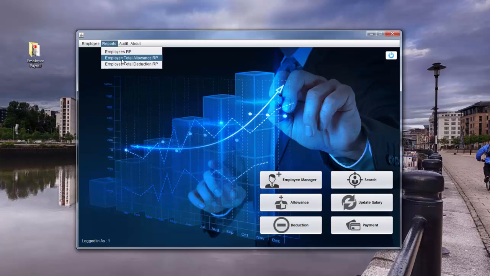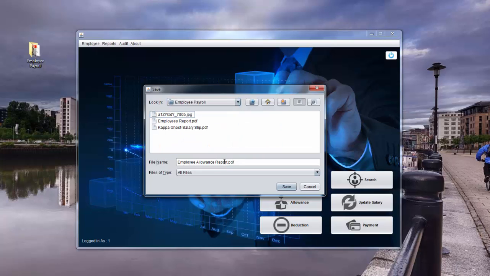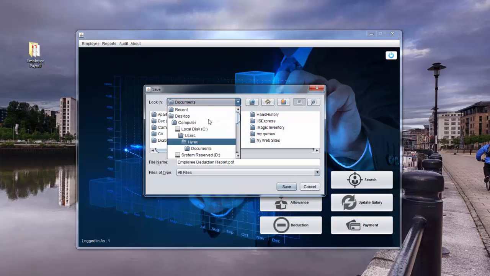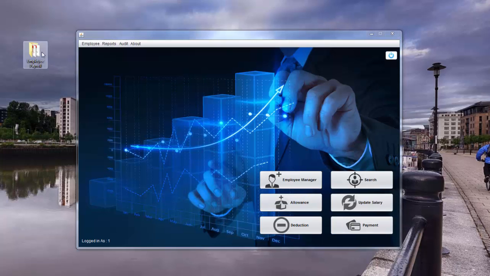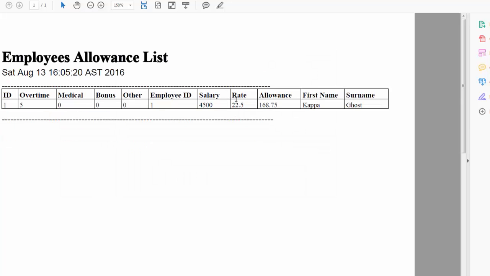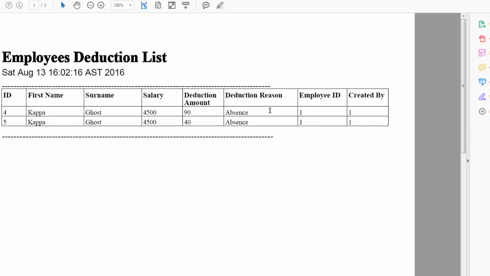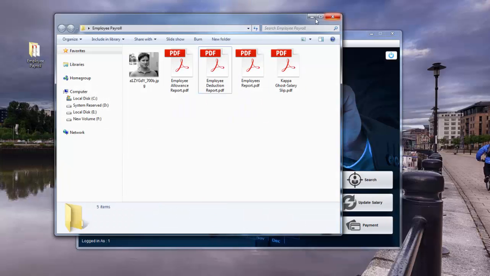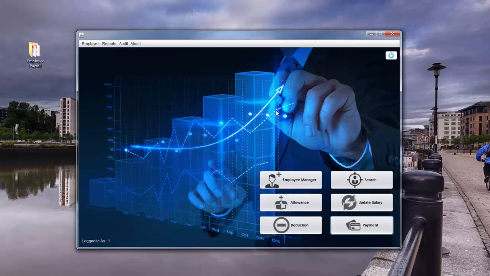So if you're gonna go to allowance, say in the desktop, employee allowance report, save, yes. And let's do the last one, deduction report. Say employee report, employee deduction report, save it, there you go, in the folder. Let's say allowance report, there you go, that's the allowance and everything. Let's say deduction, there you go, that's the deduction, and this is obviously the employees, all the employees, so there you go.